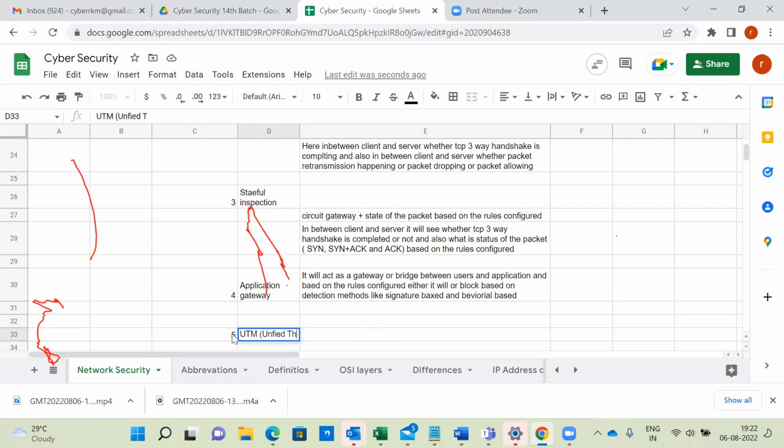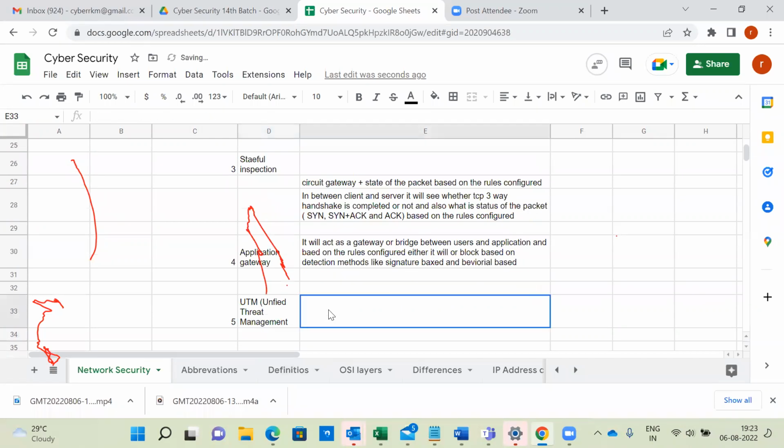Unified Threat Management. So what will UTM exactly do? It has all the features of the existing generations of the firewall. Additionally, it has antivirus scanning. Indirectly, this is also called the firewall, guys. UTM is also called a firewall. UTM or firewall.